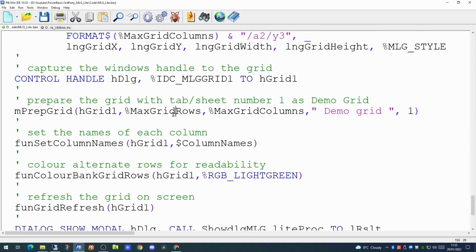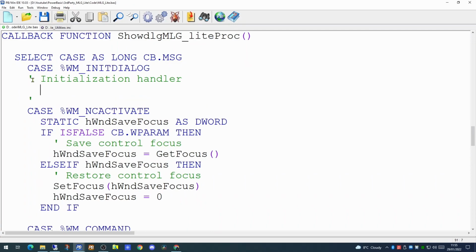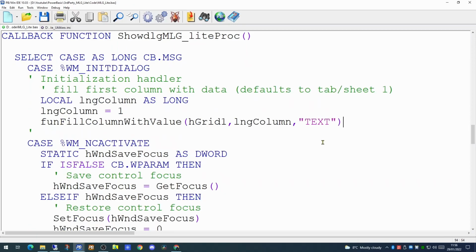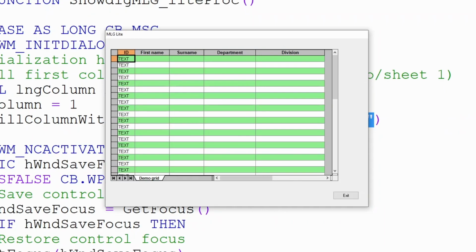If we have a look at the event handler, the callback function of our dialog, we're going to put our code into the initialization section of this callback function. We're going to call one of the functions in our library to fill a particular column with a particular value. This takes three parameters: the grid handle, the column into which we want to put our data, and the text that we want to put in. This will fill the entire column with one piece of text. And there is our data in the very first column.